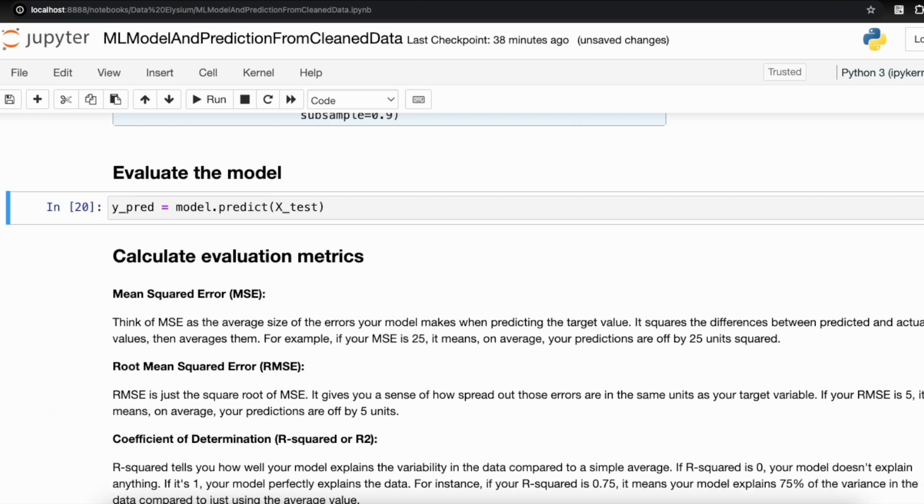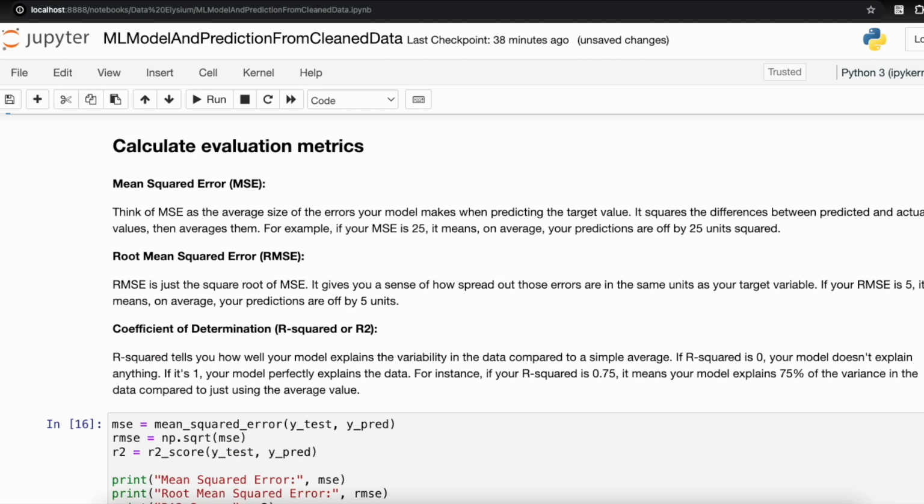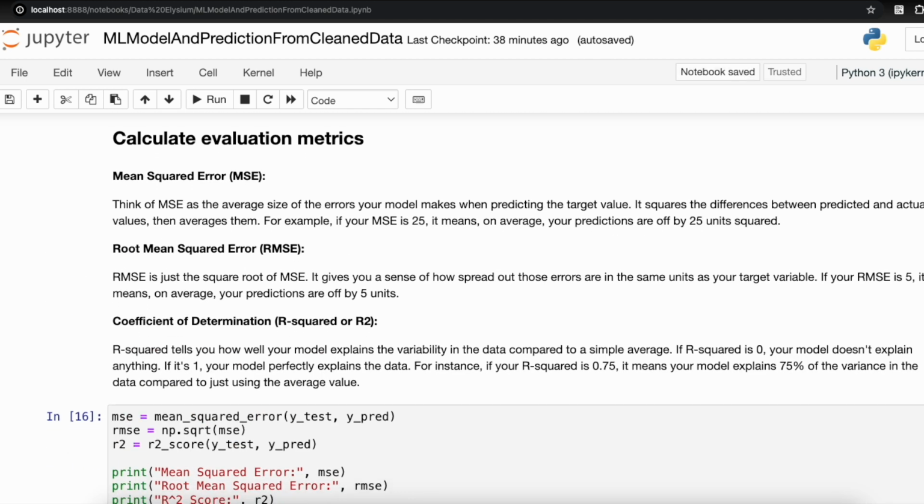Where is it? Over here. Down below you see mean squared error, RMS, root mean squared error, and R squared. As you can see, each one of these helps us see how much we are off from the prediction. The mean squared error says these number of units you are off from the actual values. So the predicted target value is this many units off.